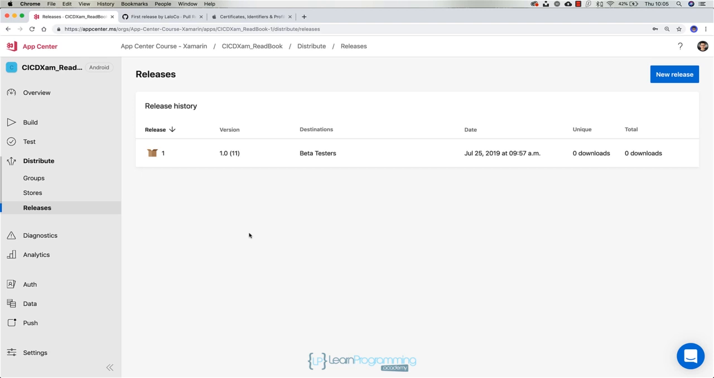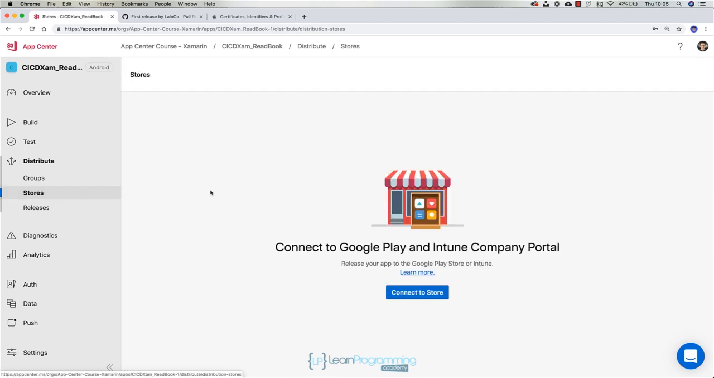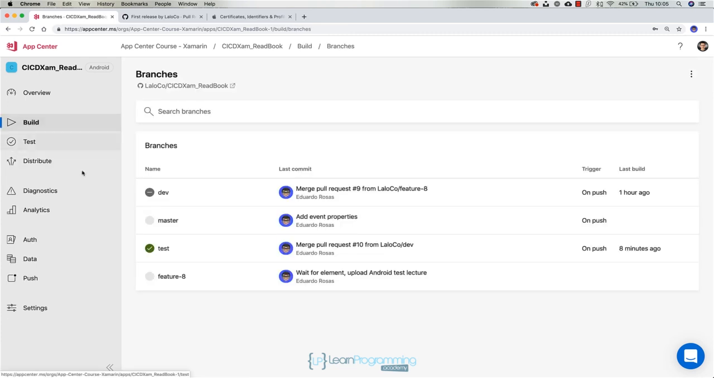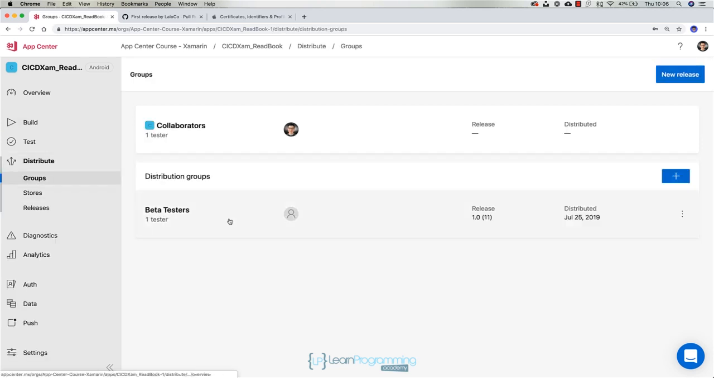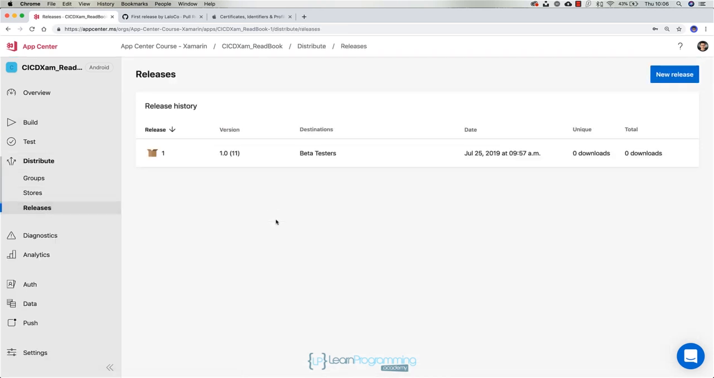Now, we are not done yet. In the next lecture, we're going to see how our users will be able to install these releases. And we still have to set up the stores. That is going to be a different process to what we just did with distribution groups, although eventually setting everything from the master branch is going to be very similar. But let's just not get ahead of ourselves. In the next lecture, let's take a look at how our users would install these new releases.